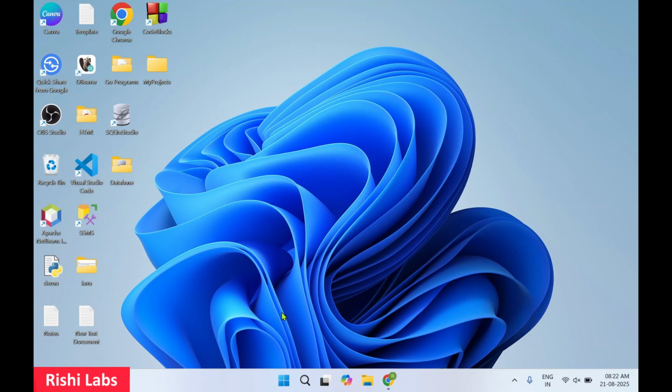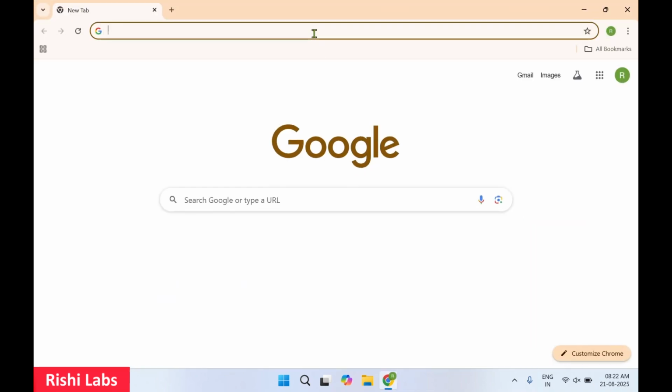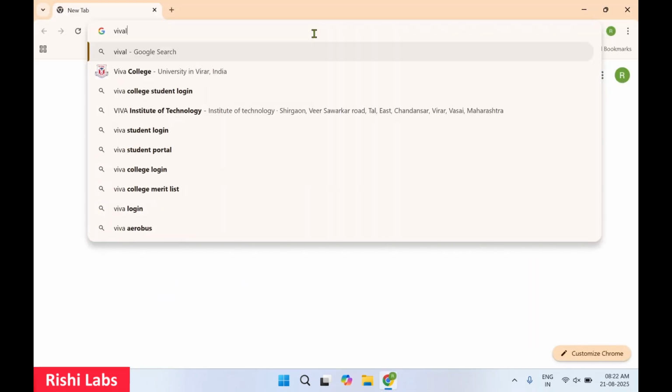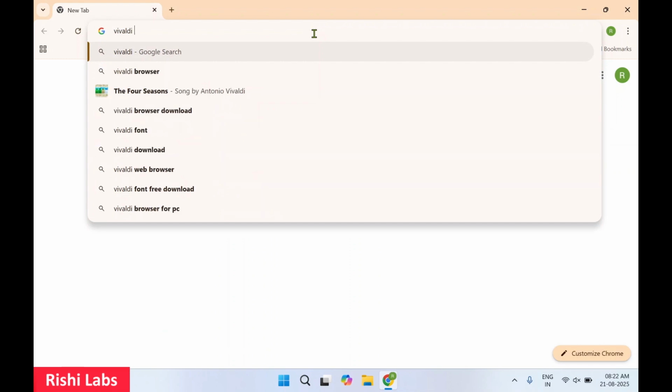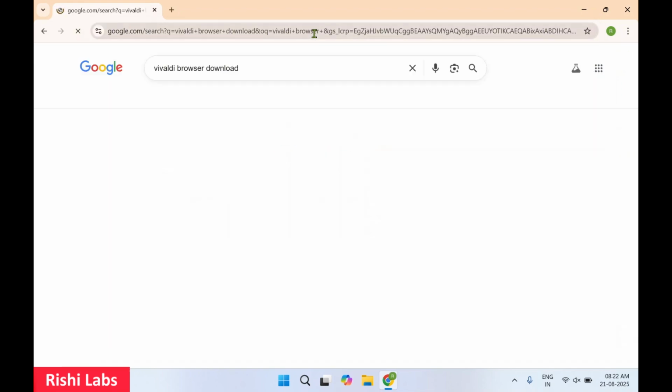In today's video, we will see how to download and install Vivaldi web browser. So to download it, you will require a web browser. I'm going to make use of Google Chrome. In the search bar, you need to type Vivaldi Browser space download and hit enter.